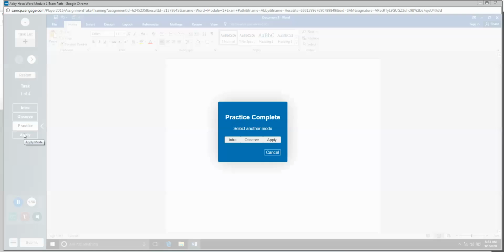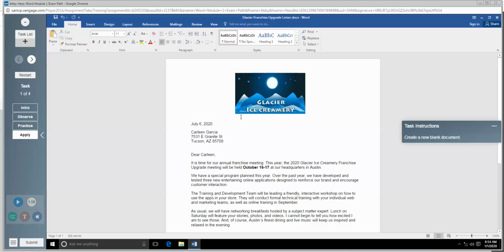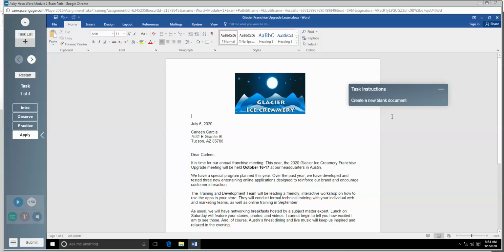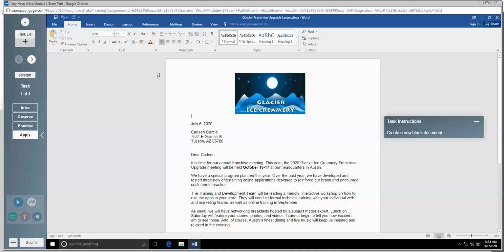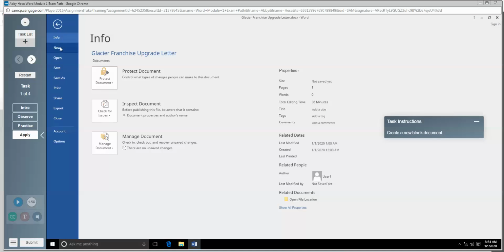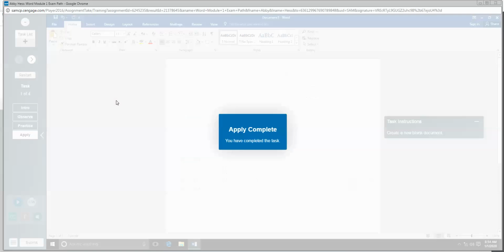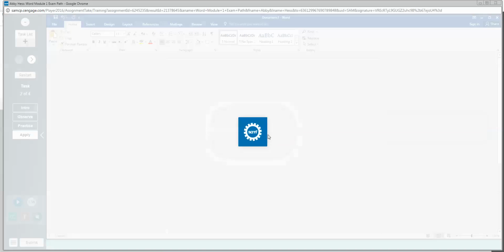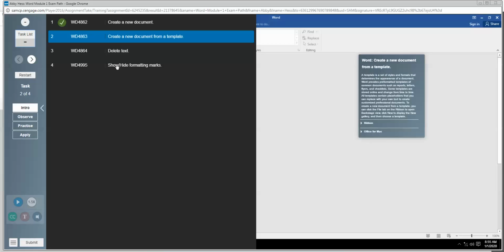In the fourth mode, you're going to see that it is a lot like the pre-test. Right now, all you have are task instructions, what you need to do, and you need to be able to figure it out. It'll tell me that I've completed the task, and again, I can move along in my task list.